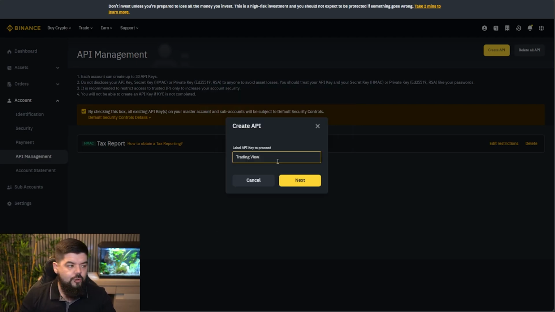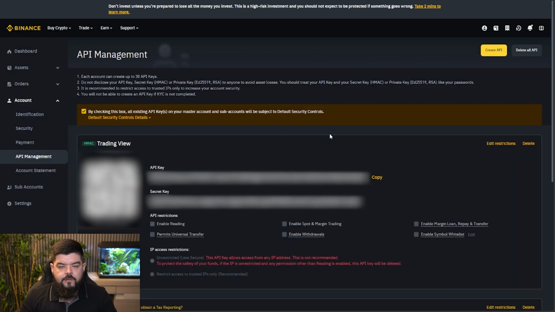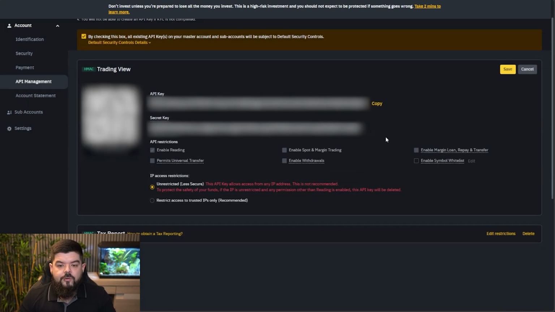Now from here, of course, we have to label this API key. We're going to label this one TradingView. And like any other exchange, we have to get through the two-factor authentication. Now from here, we have to create the kind of API key that we want to carry over, what this API key is going to do and how we want it to interact. It may seem quite daunting, but the process is very simple. So now that we do have that API key here, what we have to do is copy these tabs over into TradingView. Let's jump over to TradingView and we'll find out how to do this.